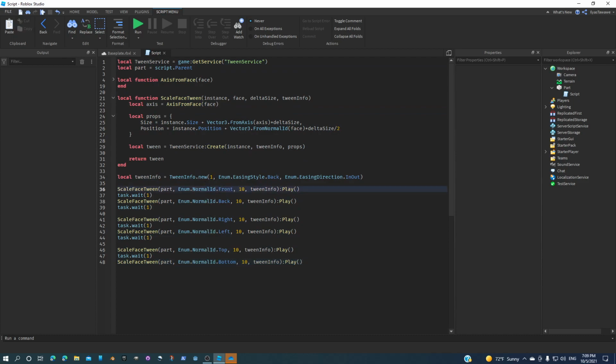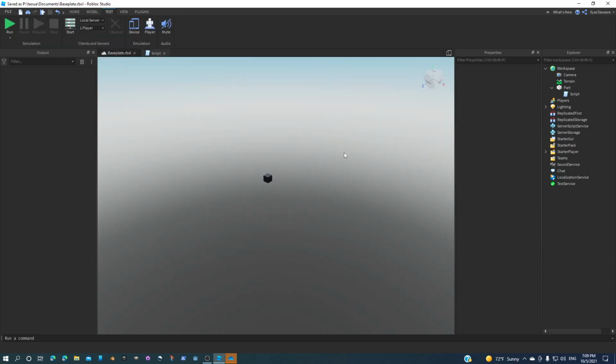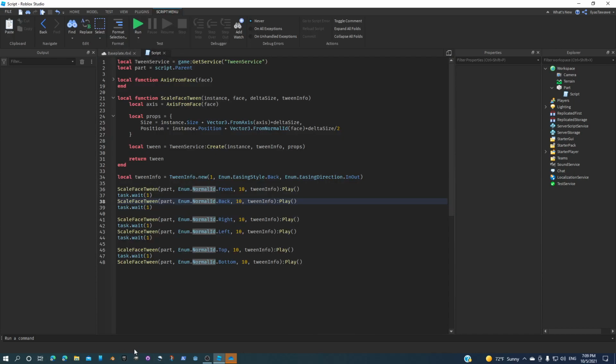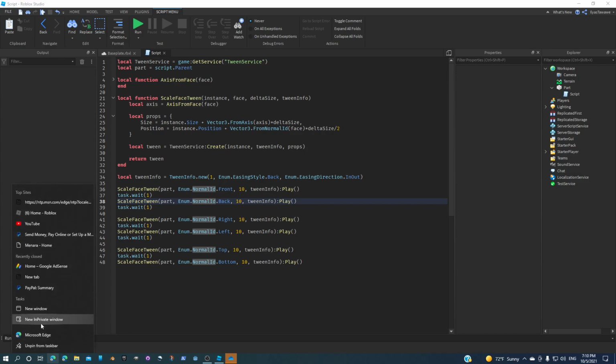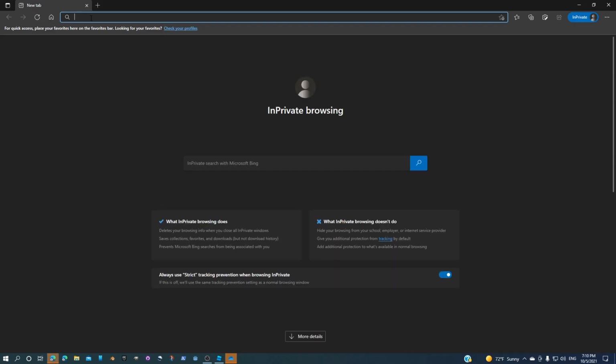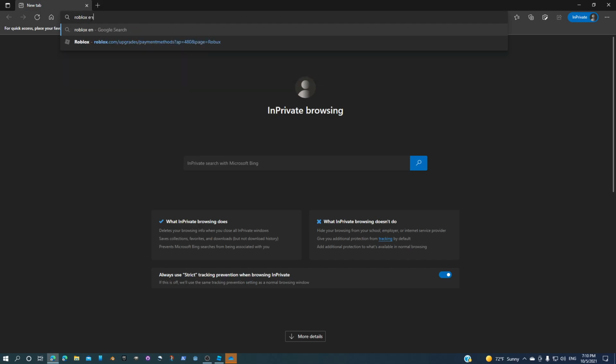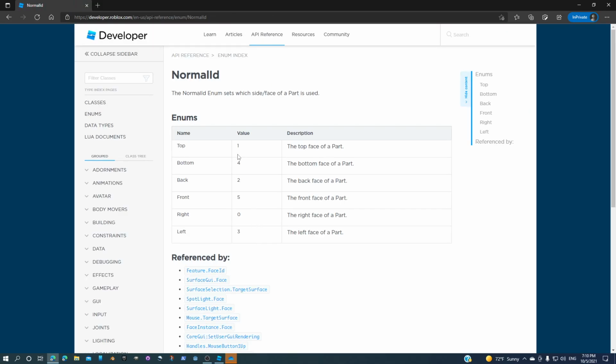And as you can see, I actually used all kinds of things: Vector3, NormalId, faces, and axis, all that cool stuff, right? That's super awesome. And let me just check one thing. If we go right there and say Roblox and normal ID, just like that, then I can check the NormalId here. And as you can see, all of them have a value: 1, 4, 2, 5, 0, 3. So 0, 1, 2, 3, 4, 5.